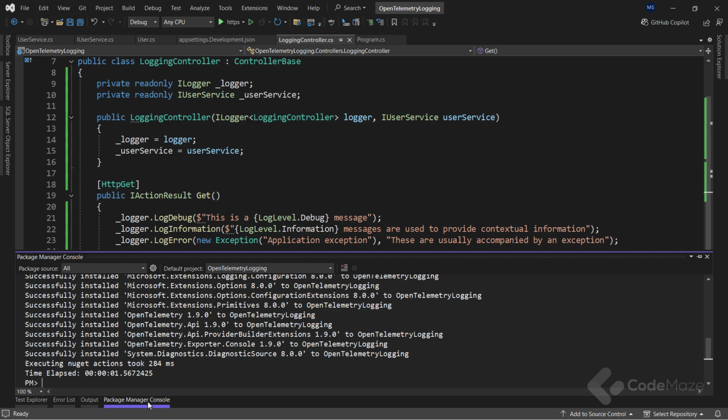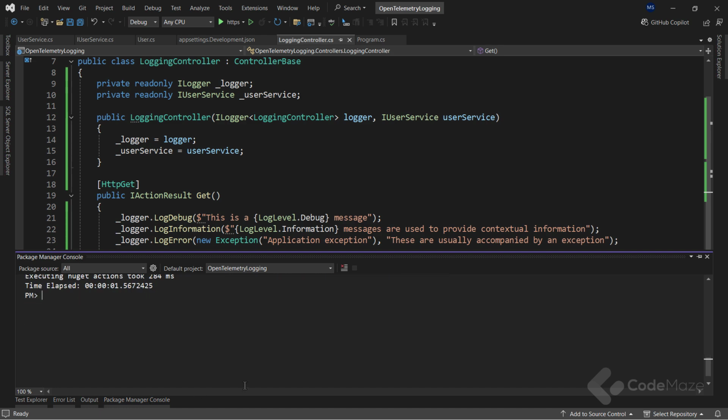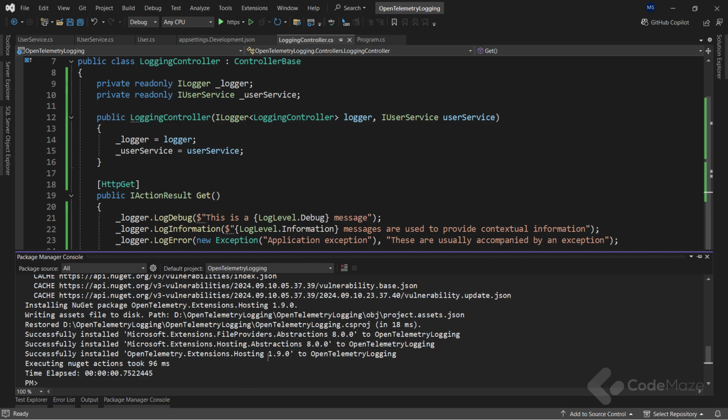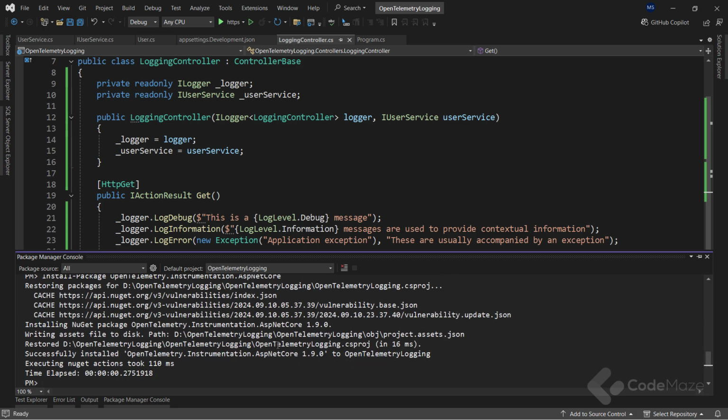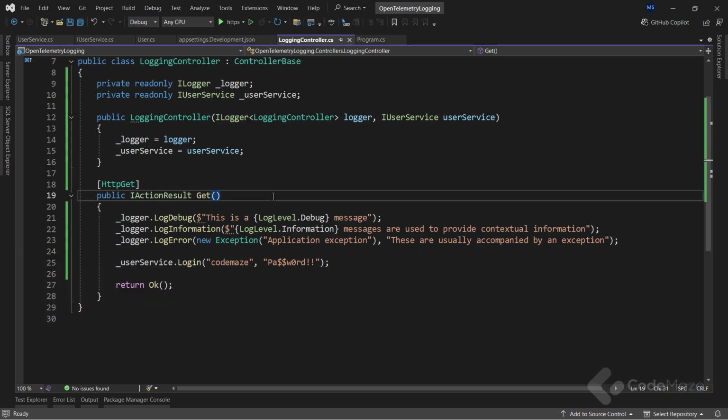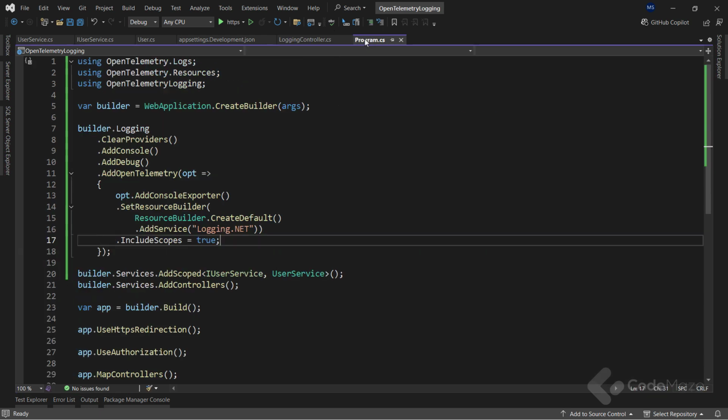So, the first thing I will do here is to install a few more libraries. I need the OpenTelemetry.Extensions.Hosting library first, and then the OpenTelemetry.Instrumentation.AspNetCore package. After these packages are installed, I can prepare some simple tracing for my app.